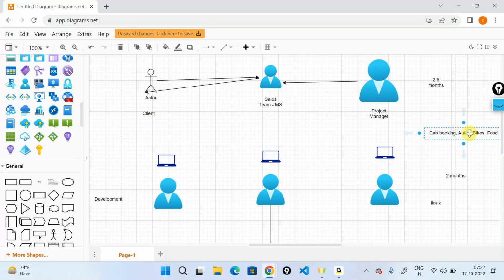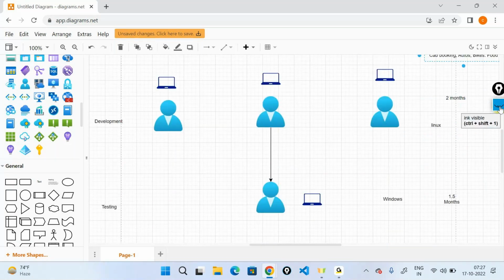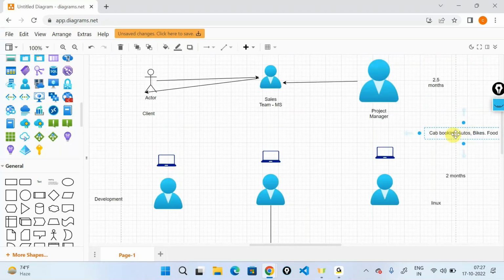Again, when the cab booking is done, autos come into the picture. They start developing this again, with 1 month for initial development and 1 month for initial testing. Same issues again. The developer says, you know what, it's working on Linux. The tester says it's not working on Windows. A lot of pushbacks and so on. And finally, let's say it all took about 10 months to completely develop all these things: cabs, autos, bikes, and so on.